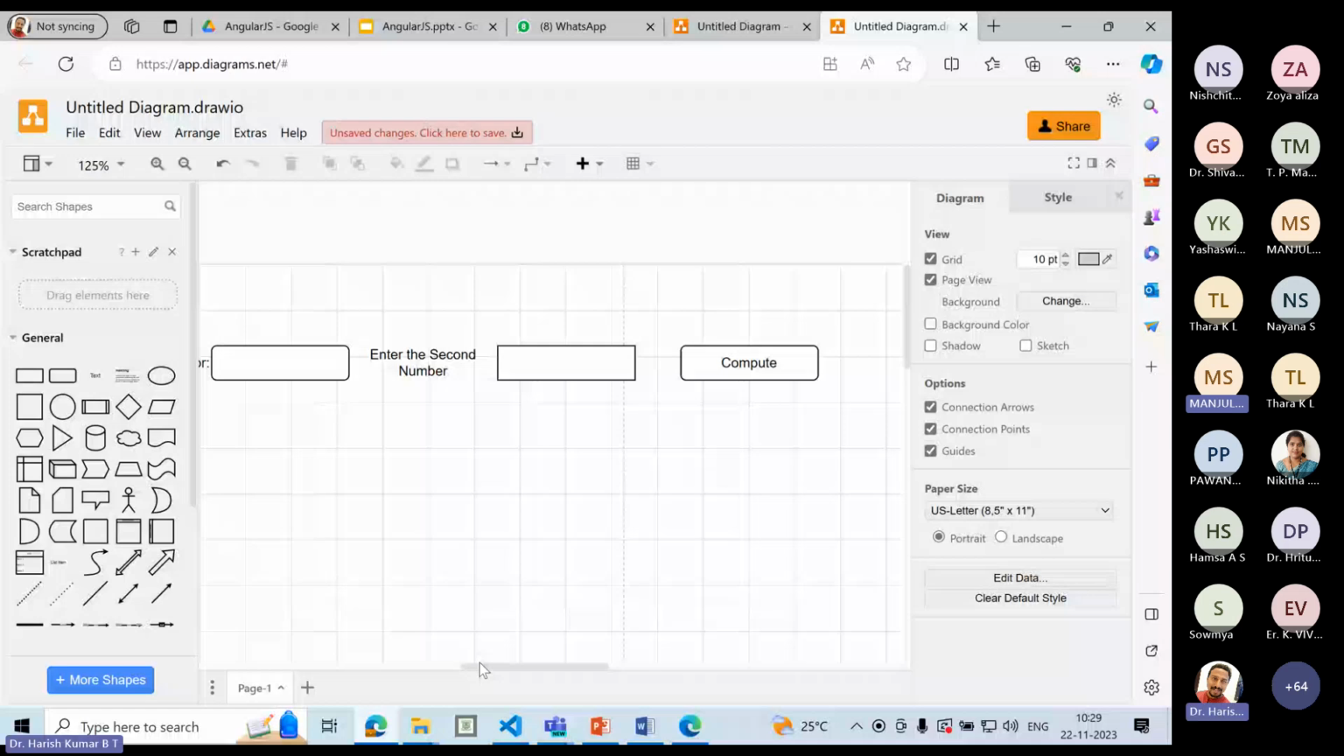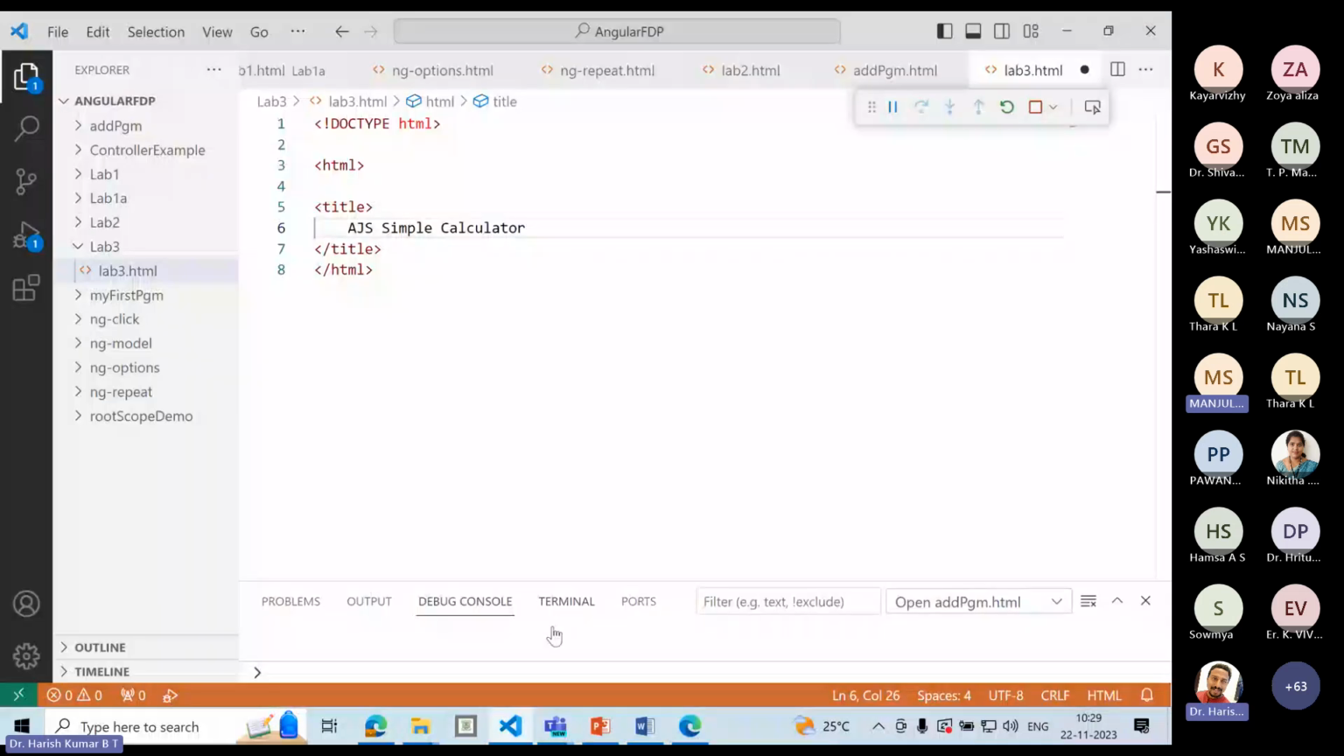So name this as AJS AngularJS simple calculator. Add script tag.